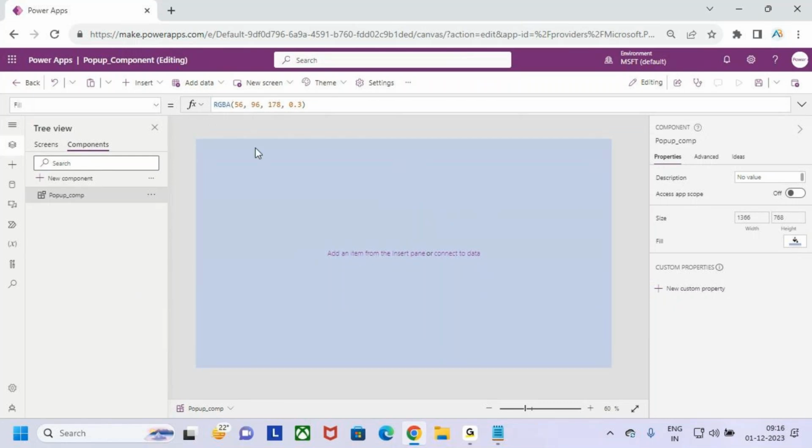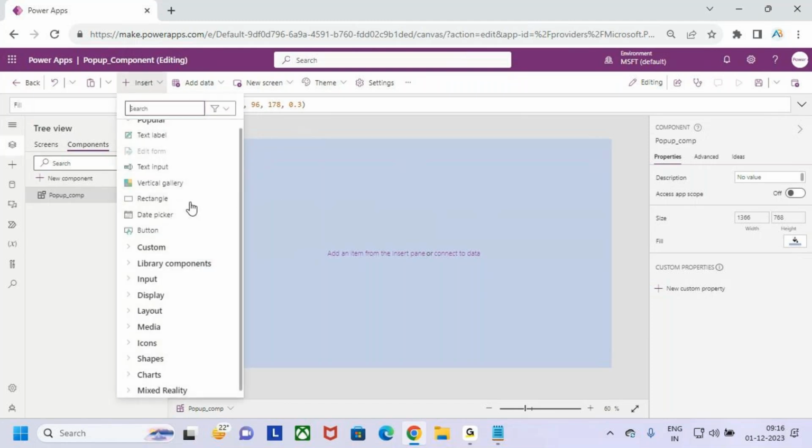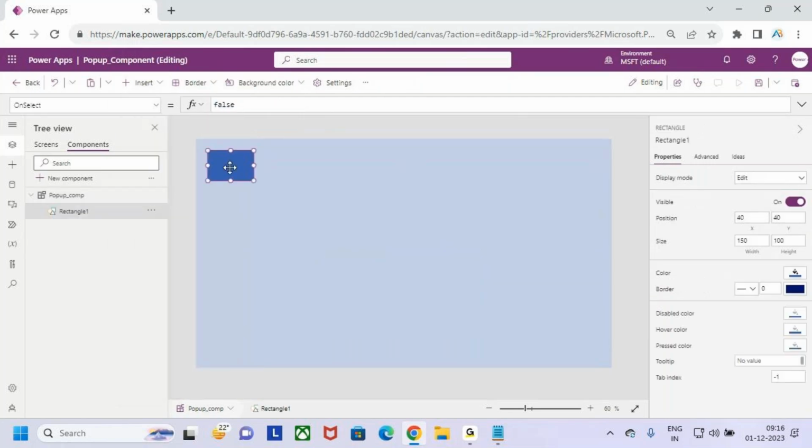Next, go and add one rectangular box. The way you created the pop-up in the previous classes, the same thing I will follow here, but I will make some modifications. Why? Because I want to make the pop-up dynamic. So let me go and add one rectangular box. Keep the rectangular box in the middle.